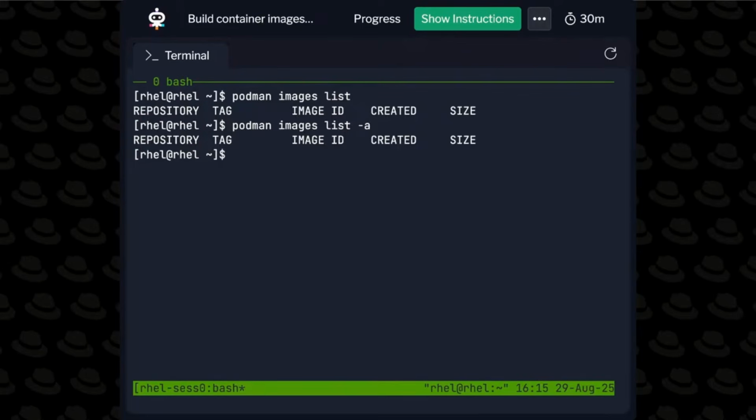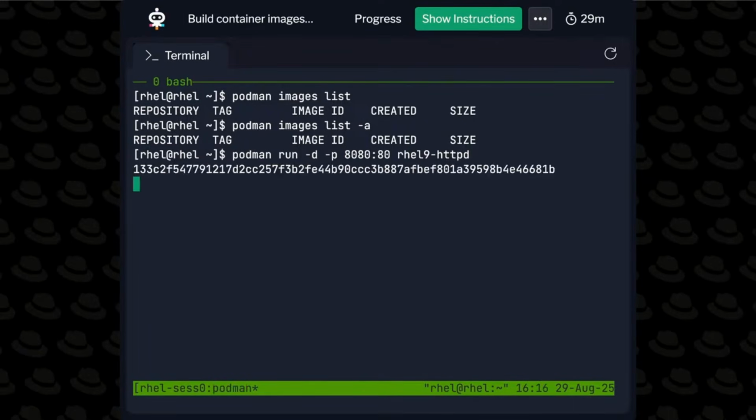Oh. You broke something. I did. What'd you do? I hope I didn't break it. Maybe you... Okay, it's running. There you go. That's fine. Okay. So maybe I just didn't save it into my local registry.